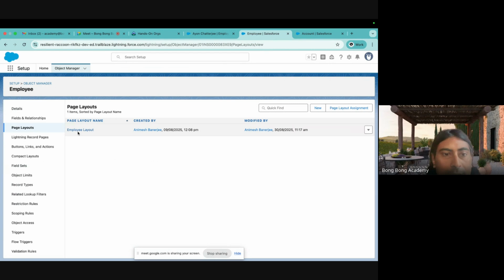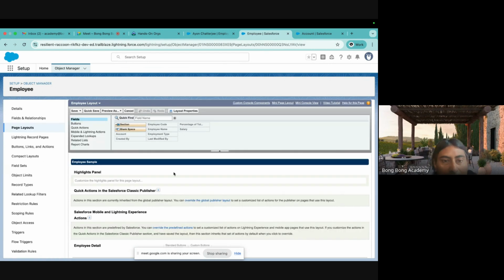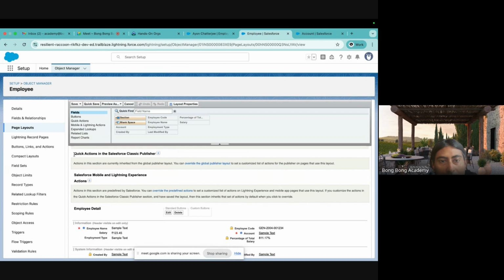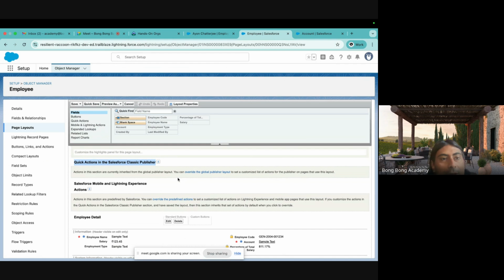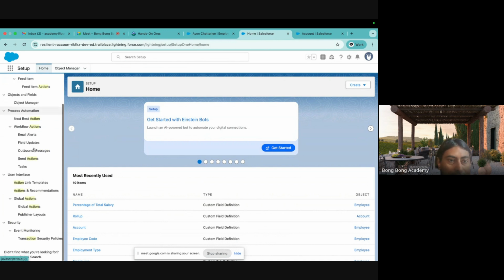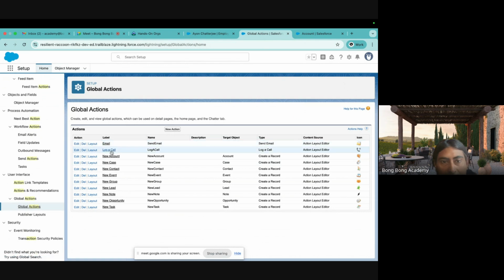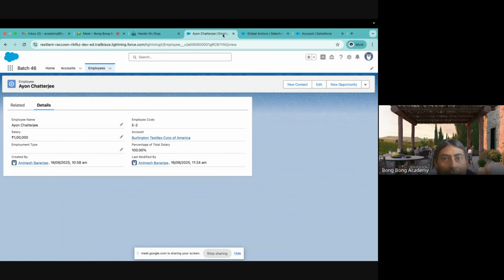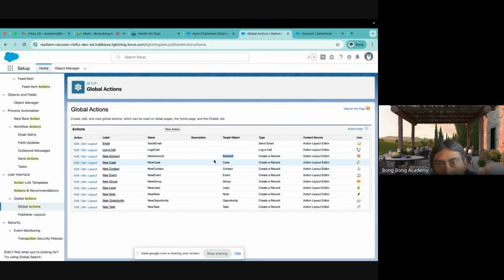So what happened? Where did they come from? They are coming from the global actions which are already configured at Salesforce end. So there are a lot of global actions. If you see these actions, these global actions are already there. So this is already showing up in your different target objects. So the object which you are showing right now is what? Employee. Here basically we are getting those global actions, create record actions, right, which are showing up.